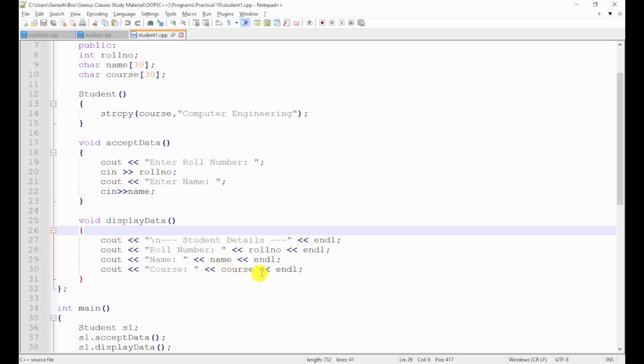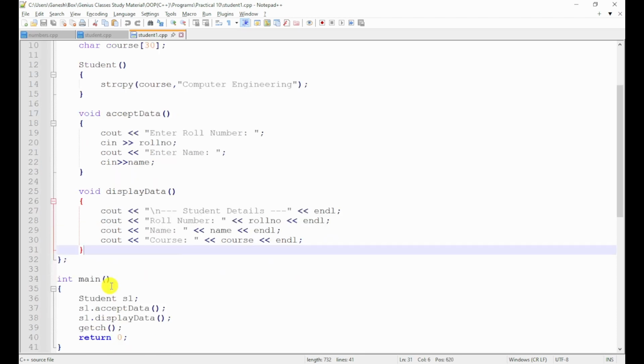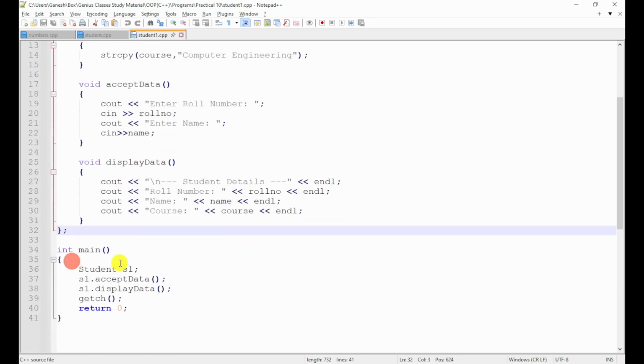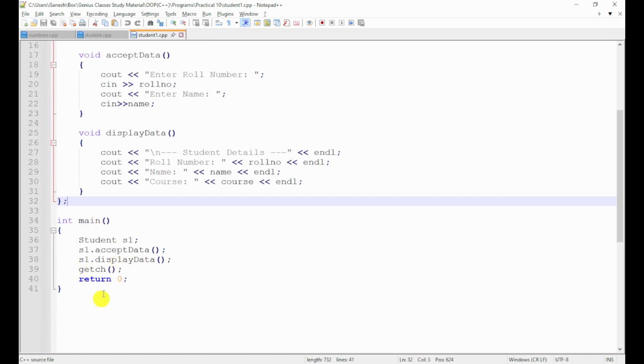As our course is set to computer engineering, it will be displayed as computer engineering here. So the display function is done. Now closing the class, then going to main function. So int main, then opening the main function, creating one object of our class. So class name is student and S1 is my object name.